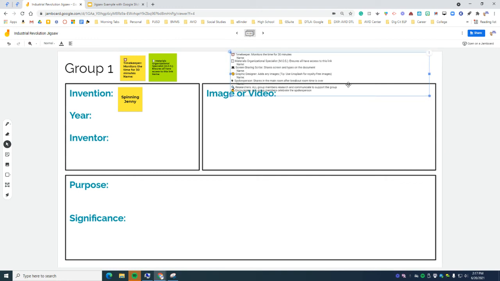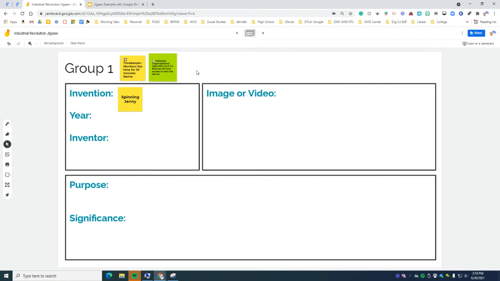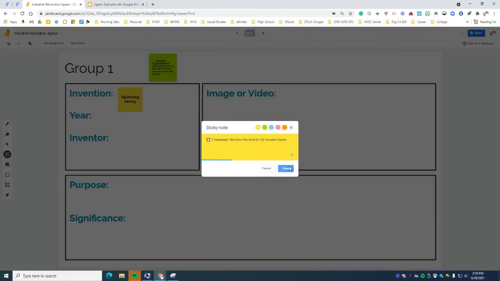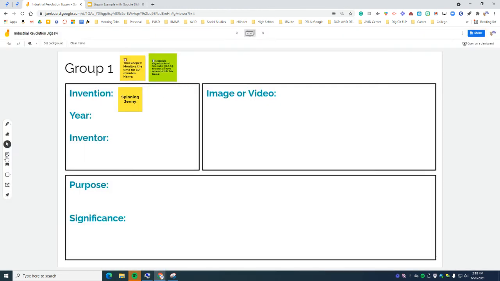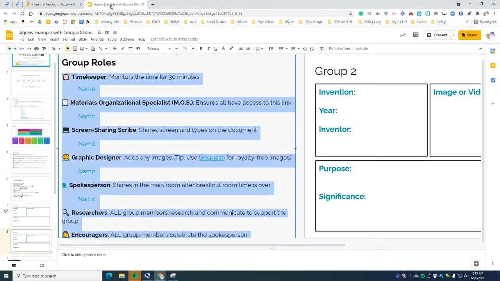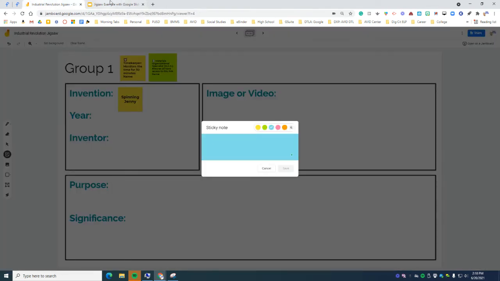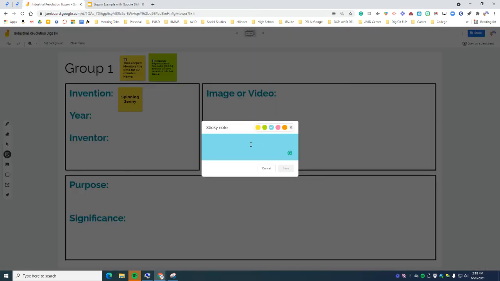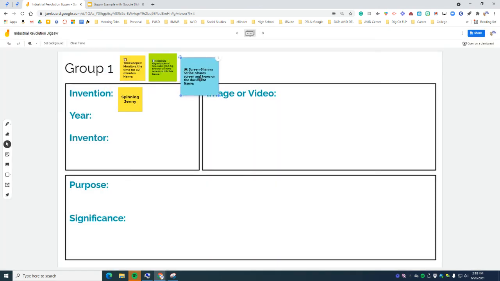So the other idea is to add the stickies. And because it's anyone with the link can edit, students can just double click and put their name here. They can double click and put their name here. And then you can add in another sticky if you'd like, change the color, and find the next one, the screen sharing scribe. You could just copy this and paste this and save it and then manipulate it around here, just like that.